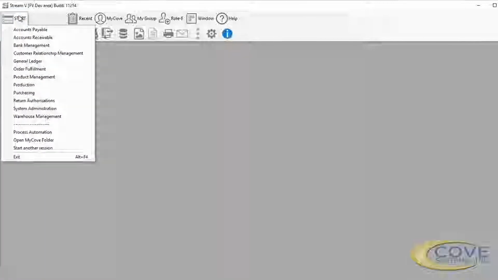When you come in with a start button, which is the module menu. The modules are in alphabetical order: accounts payable, receivable, you can all read them. Process automation is used for EDI. Open My Cove folder just opens up Windows Explorer in the folder where documents are written to by the stream user, or you can start another session.